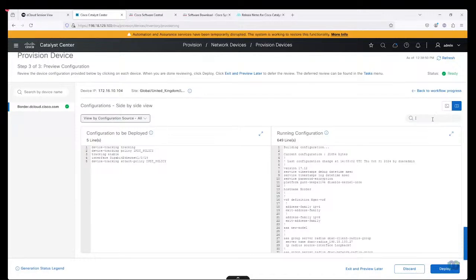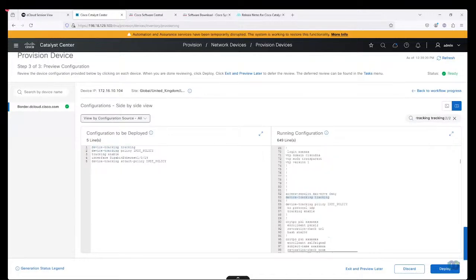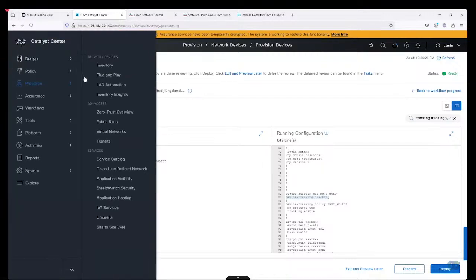I can actually search configuration and do, like, let's say device tracking. And we can see that device tracking is going to be added here into the configuration. Now, once I'm ready, I can click deploy. If ITSM is integrated, deploy is going to be grayed out here. It's not going to be able to be deployed. It's going to say send to your ITSM solution, which will then be approved, and then it'll go at the scheduled time. Okay. So that is it for the Generate Configuration Preview.